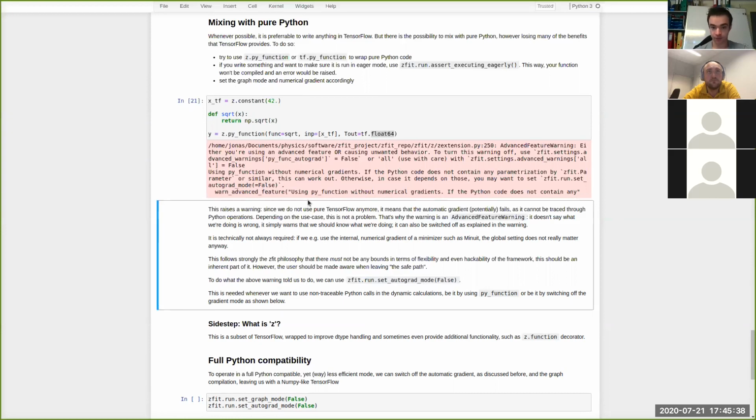We get a warning here from zfit, and this is one of the things that it does. If you use an advanced feature, you can use it, but it still warns you, just to make sure that you're aware that you're doing something which is unusual. And what it says is that now you're using the py_function, but you didn't use any kind of numerical gradient, because the gradient that is used by default is the TensorFlow gradient. It depends on the minimizer, but you didn't switch that off. Meaning, if you're going to use this in a minimization process, it is going to fail because it maybe tries to use a TensorFlow minimizer.